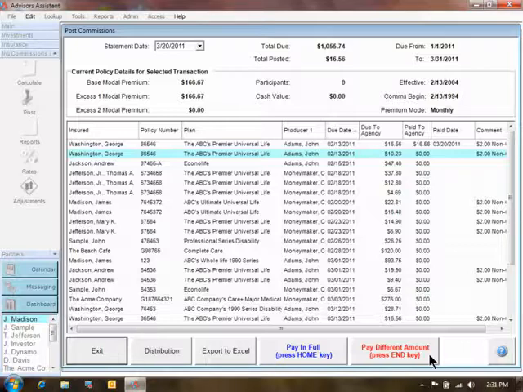And when you post a transaction as paid, Advisor's Assistant automatically posts the producer and manager commissions as paid. So just pressing the Home key takes care of the agency level, producers and splits, and manager commissions.